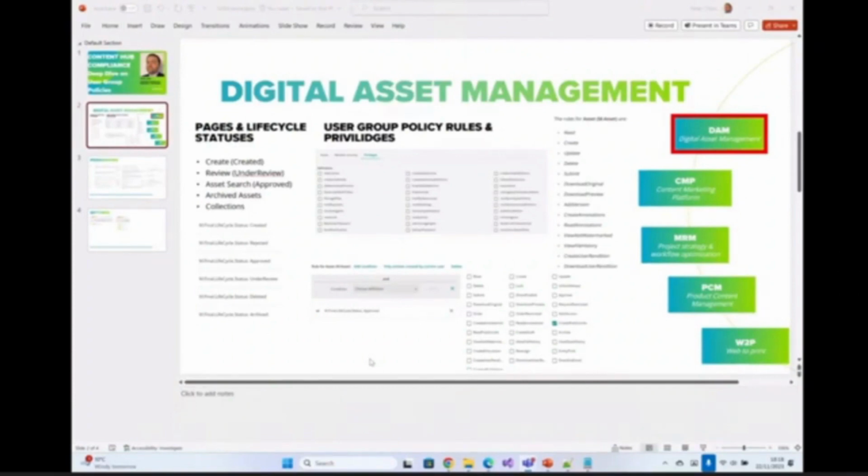So you can see on the left-hand side here the pages and lifecycle statuses. There's the create page, the review page, asset search page, archived assets, and collections. And four of those are related to the lifecycle statuses. So the create page shows assets that are in the final lifecycle status created, and then the same for some of the other lifecycle statuses and pages. Obviously, archived assets, and assets under review on the review page.